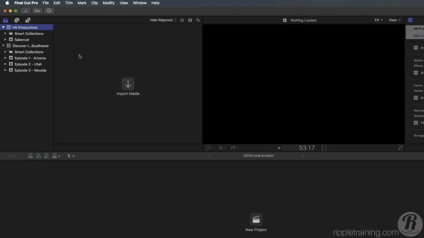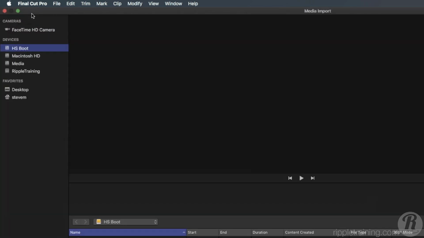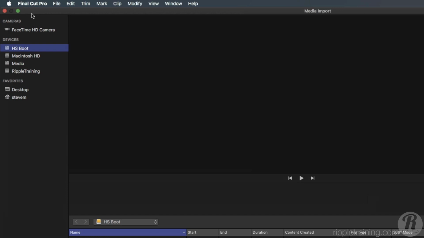With the SaberCAD event selected, you can bring up the Media Import window by clicking the obvious button in the browser pane, or you can click the not-so-obvious button in the upper toolbar. The Media Import window appears, presenting all your import targets in one place. In the upper left sidebar, you'll see sections labeled Cameras, Devices, and Favorites. We'll cover each of these sections as we go along.